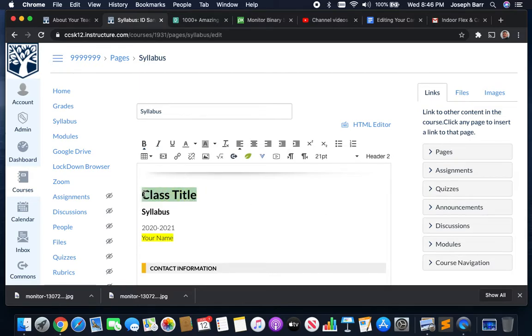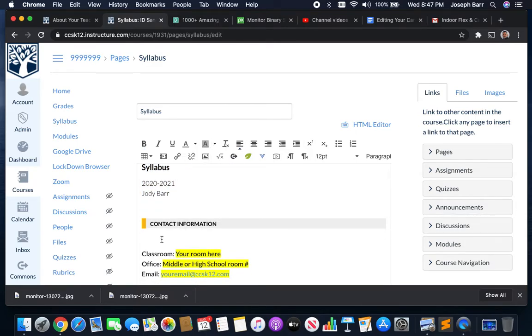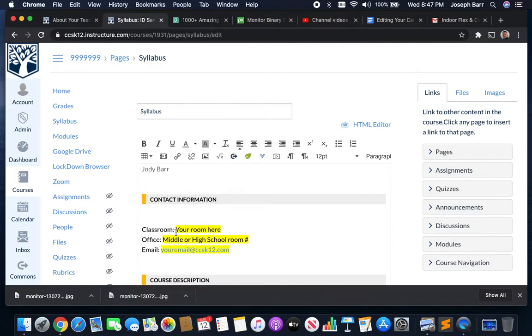Now we're going to change this class title to, say, Web Design 101. And then we want to put my name there. Of course, you'll put your name there. I hope you don't put mine. But we can go ahead and remove the highlights as we complete this. You're going to notice there are some section breaks here. Please don't change those section breaks. It's aesthetically a way to break up the page.